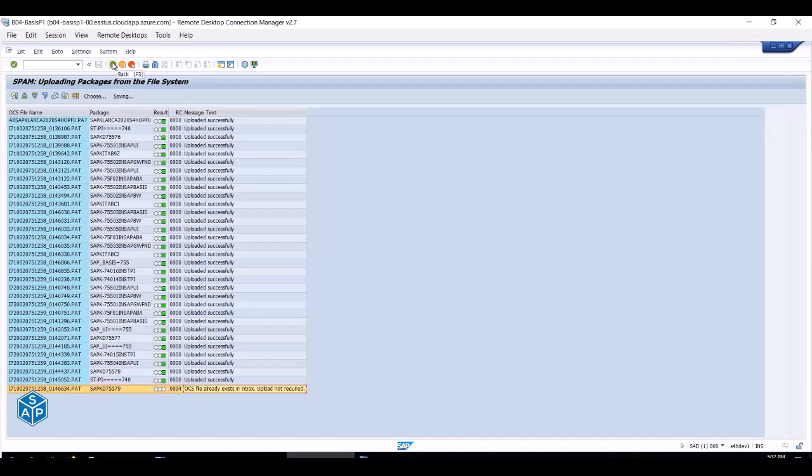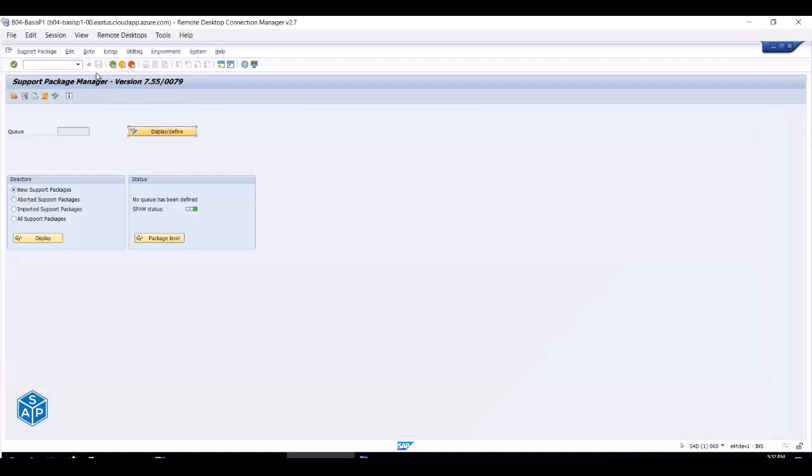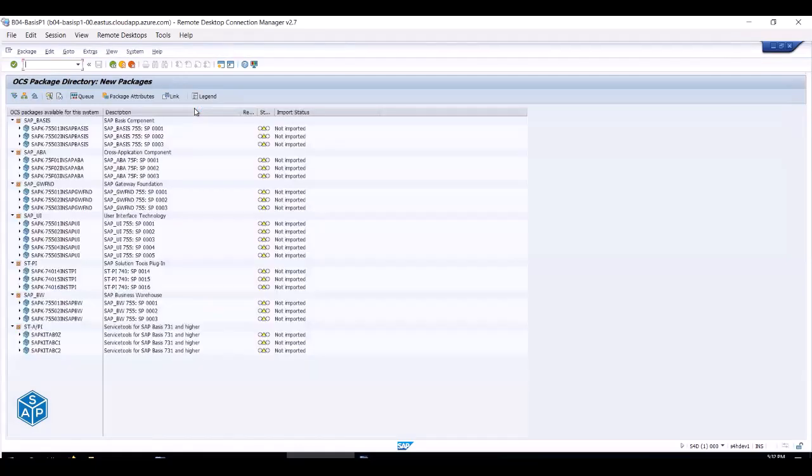Now how to check what new packages have been uploaded in the system? You can go into new support packages, display. Here you can see the list of the new support packages. These packages have not yet been installed, applied or imported into the system. It is just showing you the list of new packages which you have uploaded in your inbox directory. These can be installed inside your database.